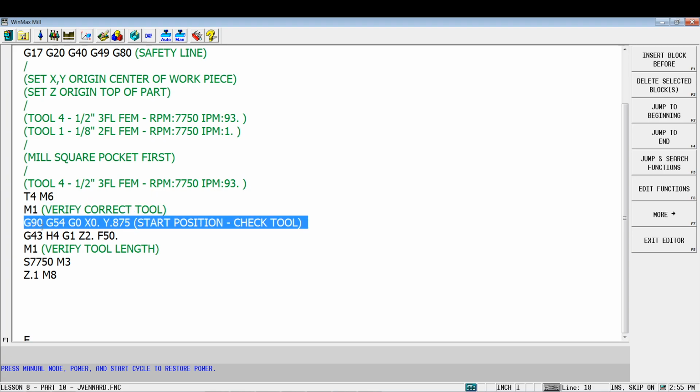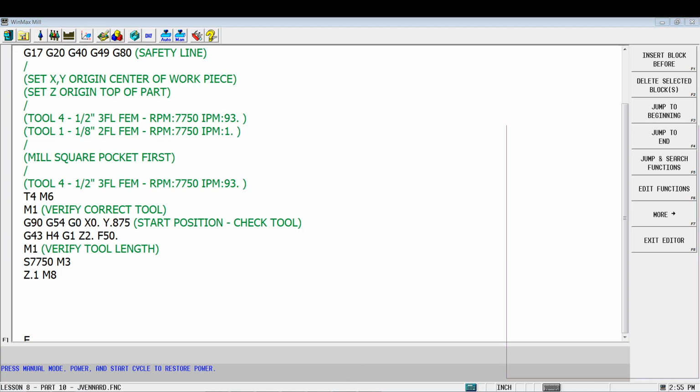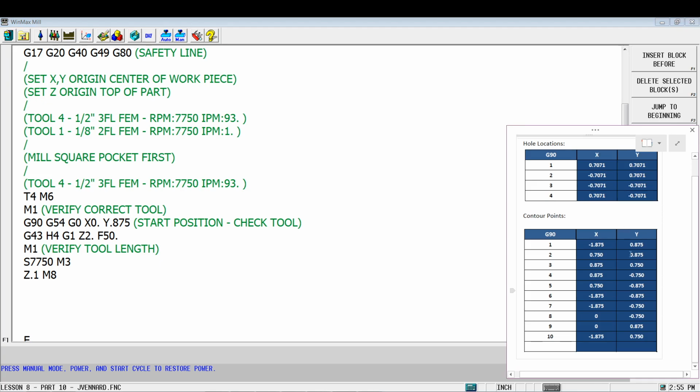We're going to work in absolute, work offset 1. We're going to rapid to X0, and position 1 is actually where I want to go to. So I'm going to pull my positions up on the screen here. Okay, and we're going to look at that.